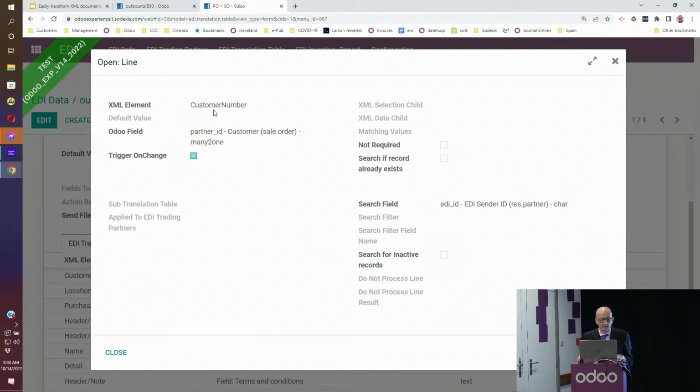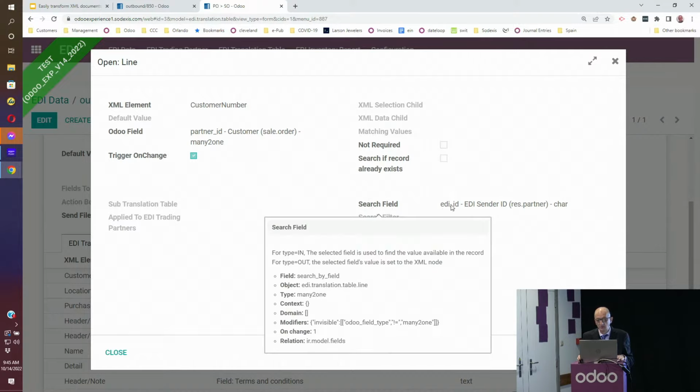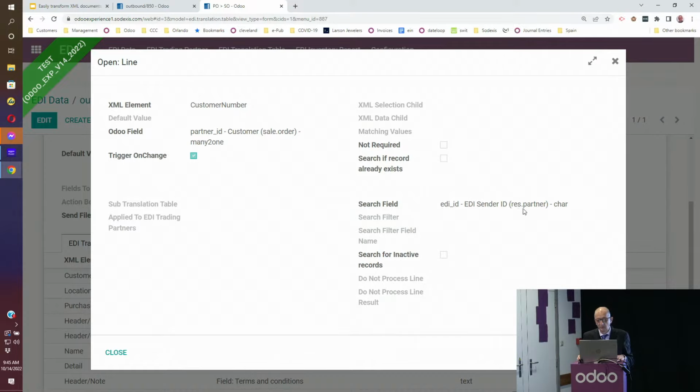So this is the XML document, customer number, and we're going to match that to the partner ID field in Odoo. We're going to trigger the on change because every time you select the partner, you want to select all the secondary fields. And then we also tell the system which field to search in Odoo. So on the partner window, we're going to search that EDI ID field to give us the actual customer. So the XML is sending us the customer number, and based on that, we find the customer in Odoo. Pretty simple.